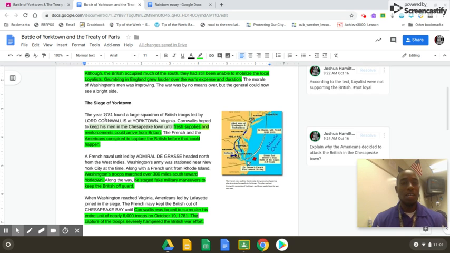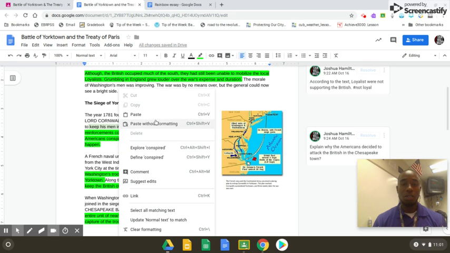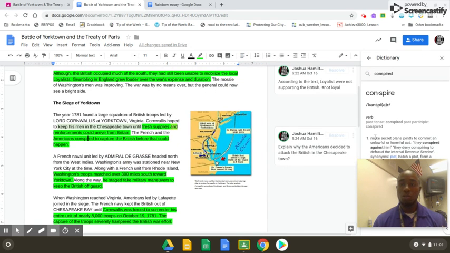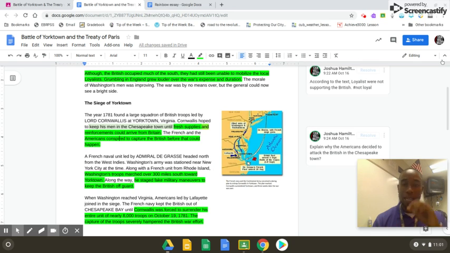In 1781, a large squadron of British troops led by Lord Cornwallis was found at Yorktown, Virginia. Cornwallis hoped to keep his men in the Chesapeake town until fresh supplies and reinforcements could arrive from Britain. The French and the Americans conspired to capture the British before that could happen. Just in case you don't know what conspire means, let's look it up. Define, use our text tools. Conspire: make secret plans to jointly commit an unlawful or harmful act. All right, so they conspired. They made a plan to do this.